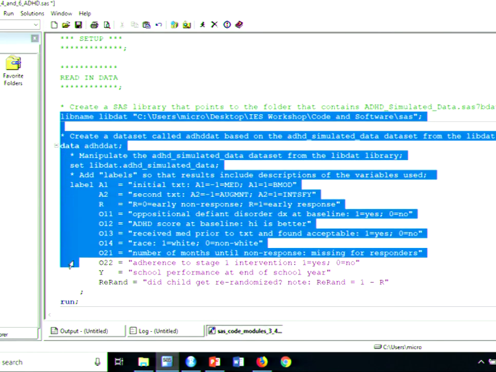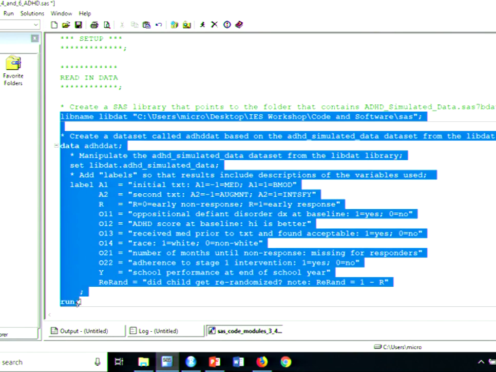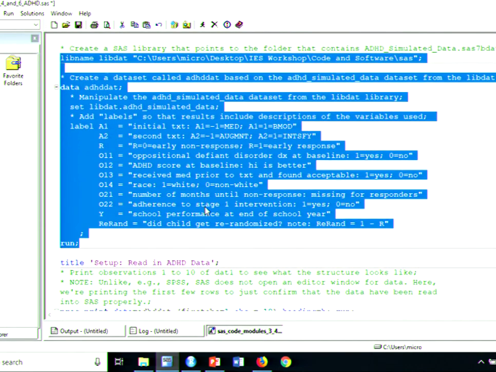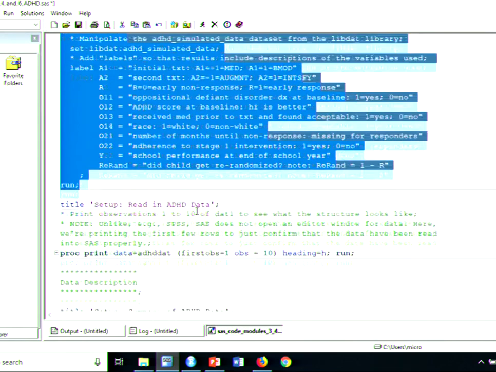Okay, so we can run that, and then we can run this second block of code here that starts with data ADHD dat. To do this, we just highlight all of this code and hit this little running guy up in the corner, and this is going to load the data into SAS. If you're an SPSS user, you might be used to SPSS showing you the data set. SAS doesn't do that, it just sort of hides it, but it is there.